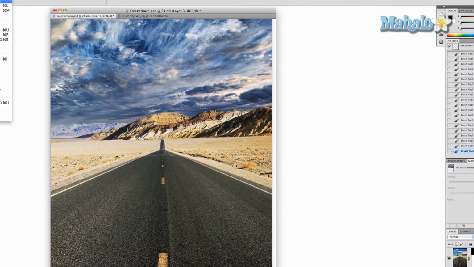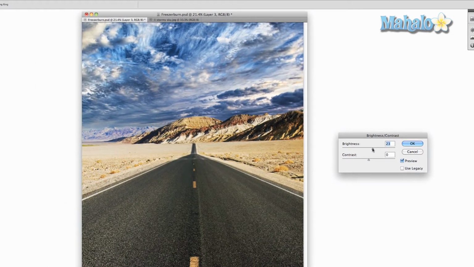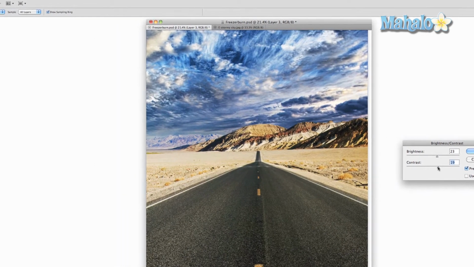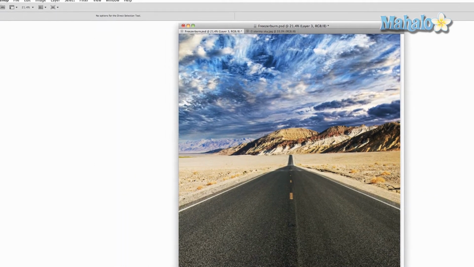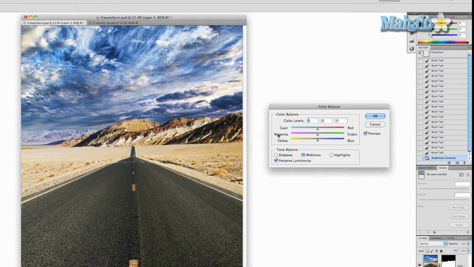We're going to start with Brightness and Contrast. We're going to try and match the contrast a little bit. That looks pretty good. And now we're going to go to Color Balance, and we're going to mess with this a little bit.